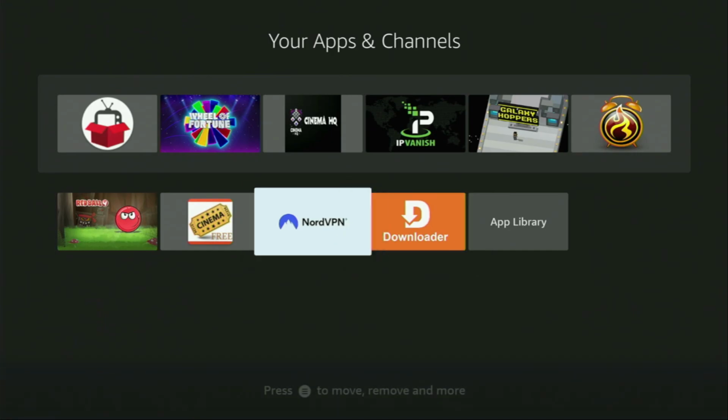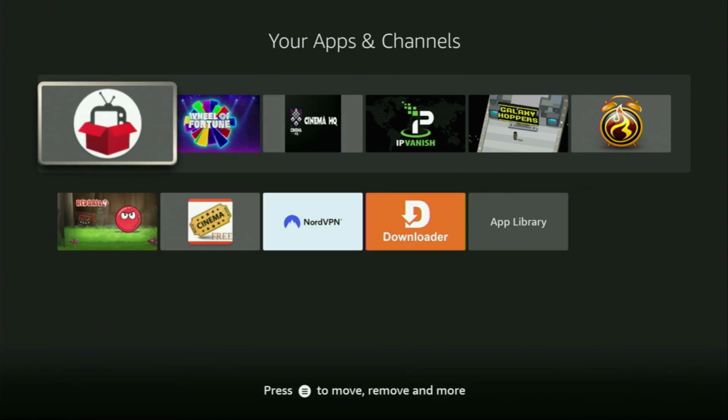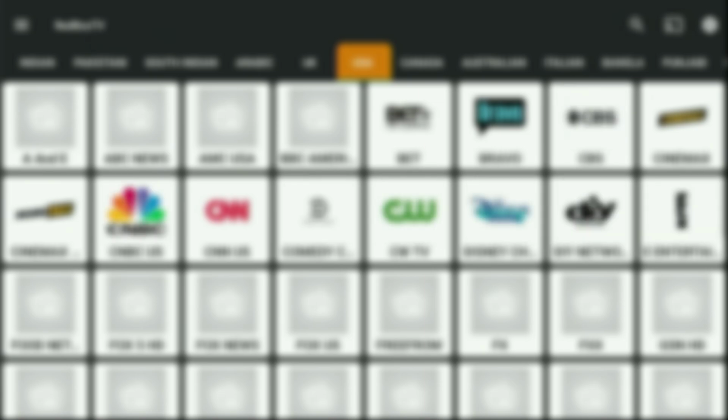Just don't forget to keep your VPN connected to stay safe and out of trouble while using such applications. Then finally you can open the Redbox TV app, and from here you get access to channels from all over the world, including US, UK, Canada, Australia, and so on. I just had to blur out my screen because YouTube doesn't allow me to show you the exact channels available in this app. But in your case, of course, it's not going to be blurry.